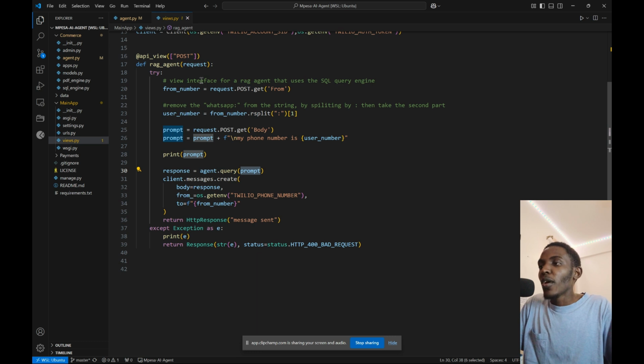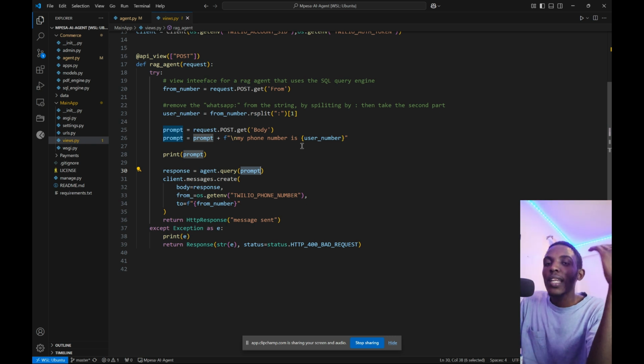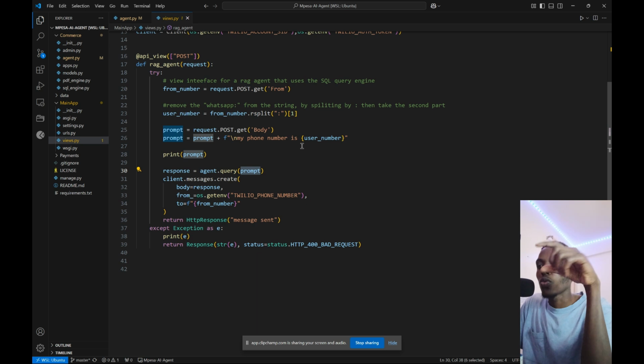So when somebody texts the number on WhatsApp, it sends it to Trello, and Trello sends it back to me. I get the body, I get the number, and then I append the number into the prompt, saying, for example, somebody says hi, and then my phone number is. That just helps the LLM. In case somebody wants a picture, the LLM will know what number to send that picture to.